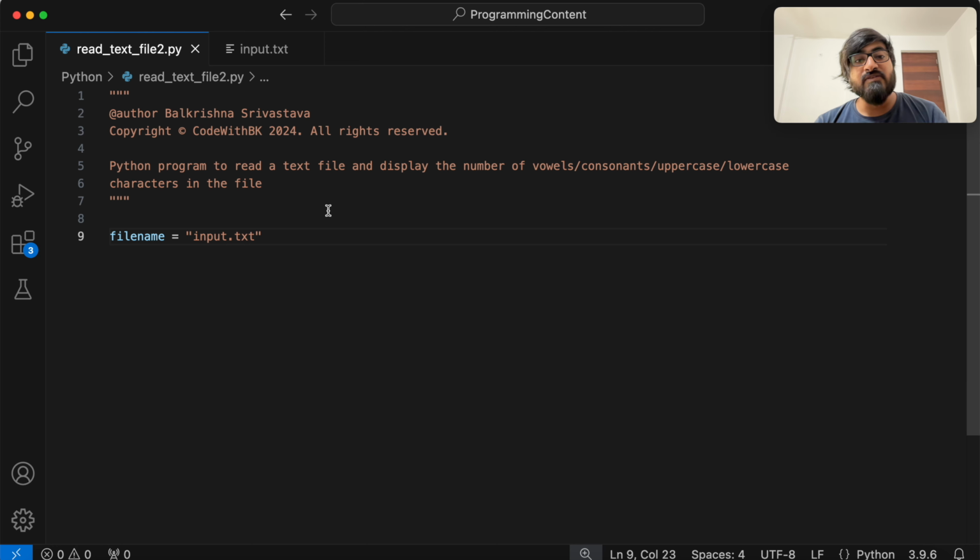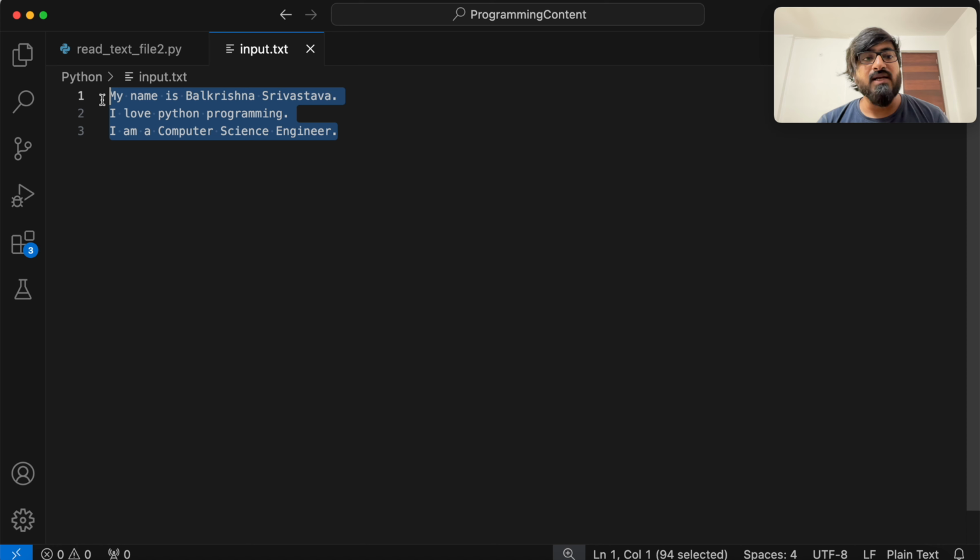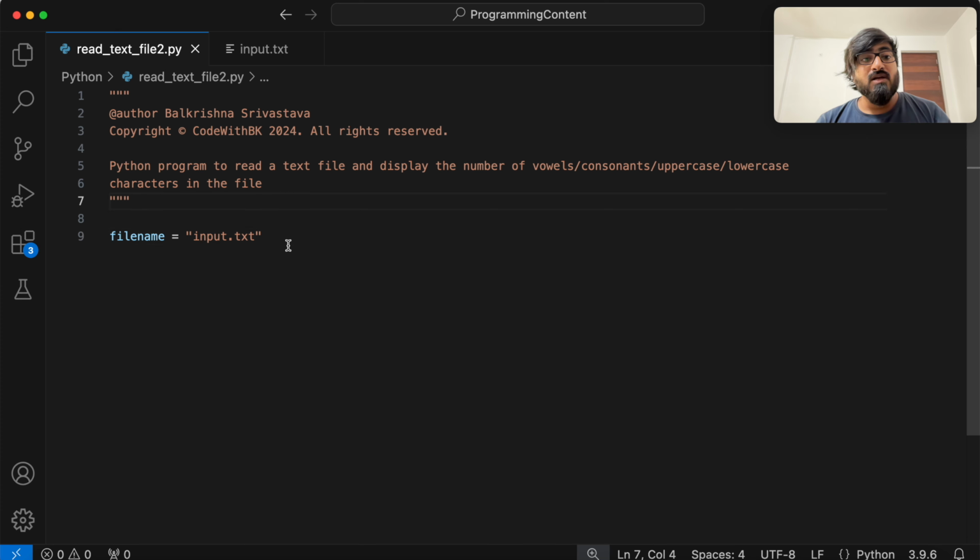So we have to read a text file and display the number of vowels, consonants, uppercase, and lowercase letters. This is the input file that I've taken. It contains 3 lines. My name, I love Python programming. Do I actually love Python programming? I don't know. I'm a computer science engineer. Yes. Okay. So how do we go about this? We already have the file name.